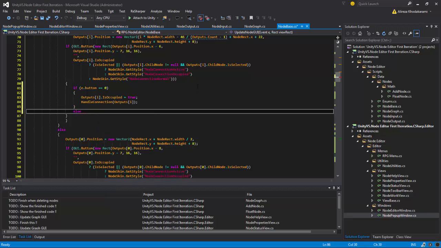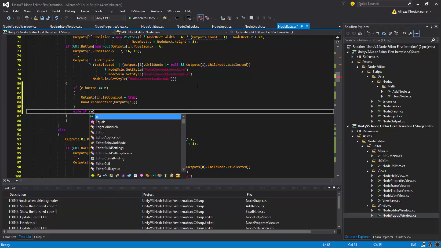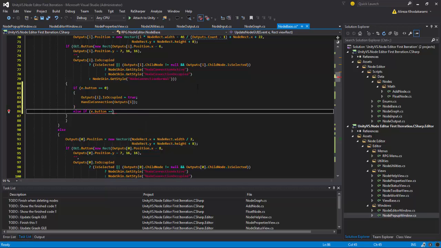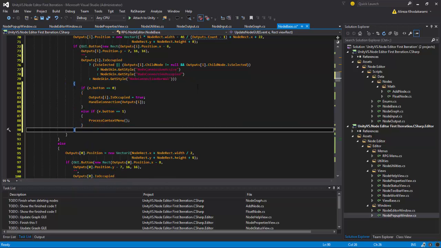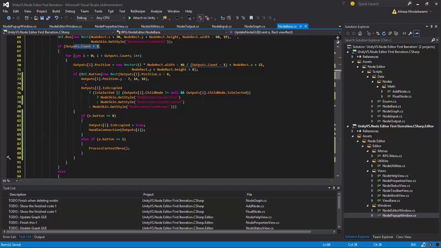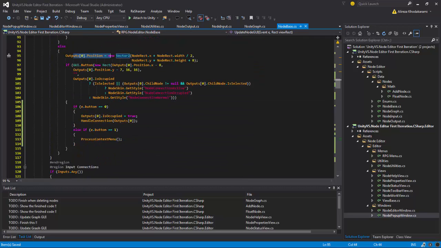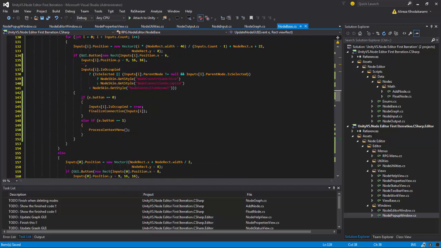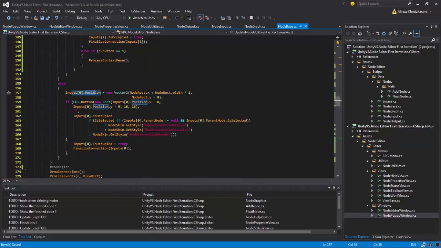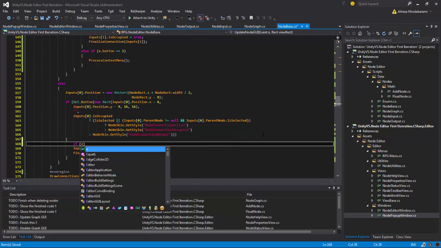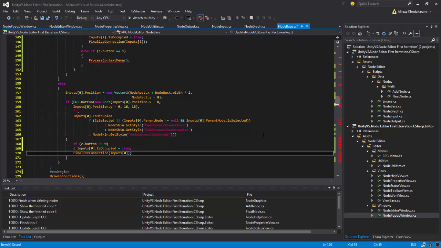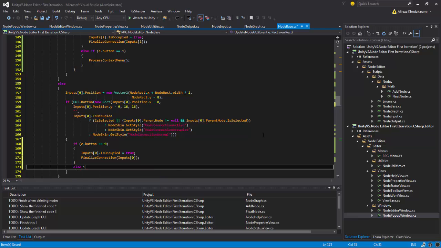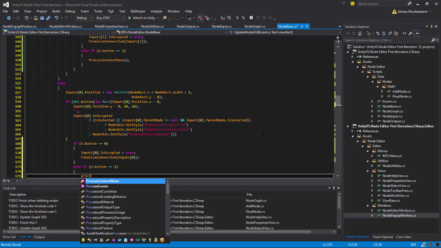So else if e.button equals 1, process context menu. That was for when our output count is greater than 1. Here we fixed that. For inputs greater than 1, we fixed it. But for inputs that is only 1, we need to do it if e.button equals 0, do these. Else if e.button equals 1, process context menu.